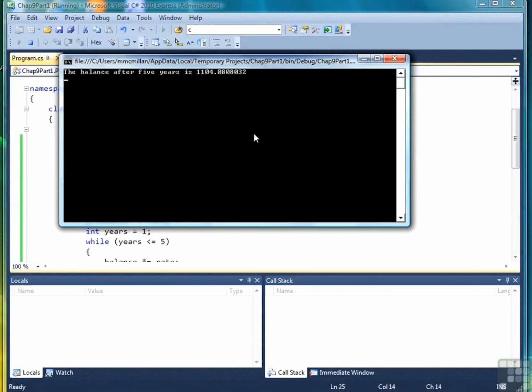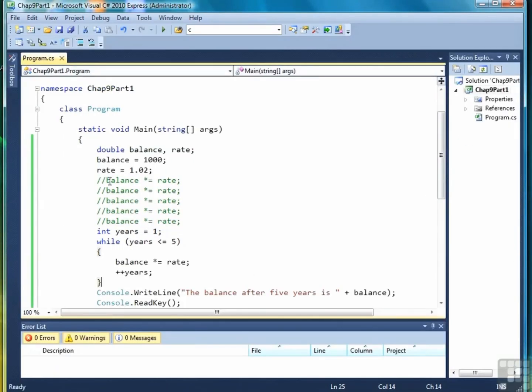The balance after 5 years is $1,104.08. And yet, rather than type 5 lines of code, we knocked it down to just a few, including some extra things we didn't use in the first example, or in the balance times equals rate lines. However, what if we were computing this for 25 years or 50 years? Then clearly writing it as a loop is much better than writing all those statements over and over again. Nobody would even consider doing that. But that's what looping does.